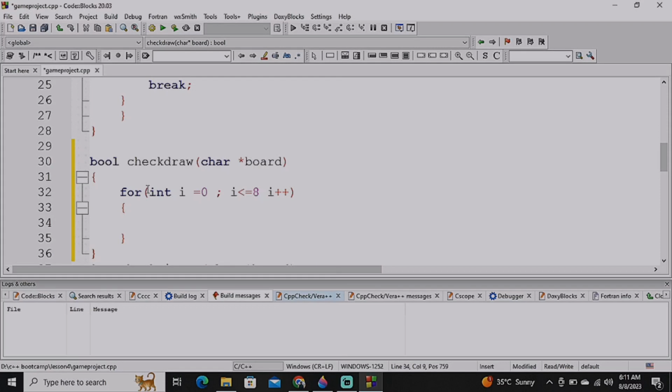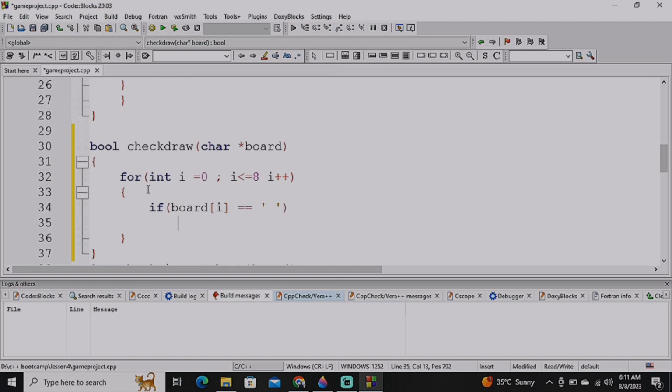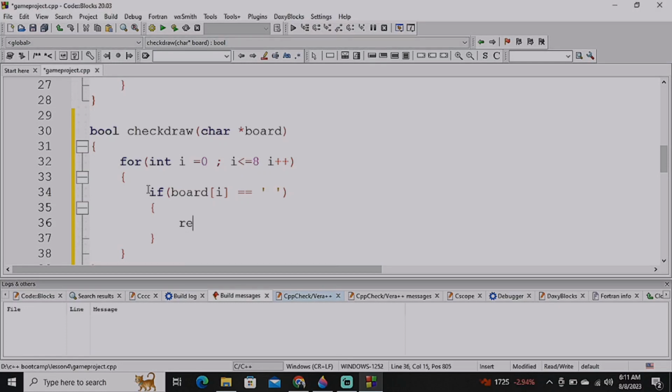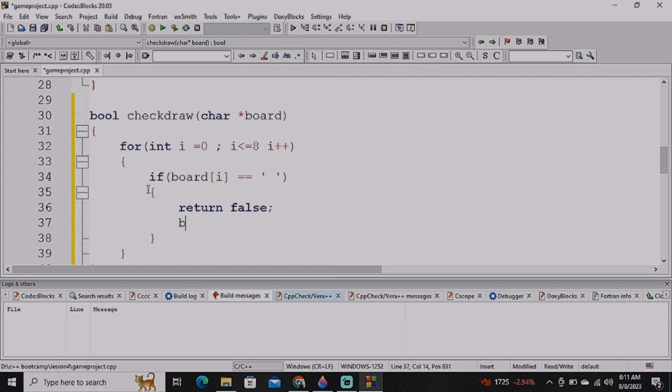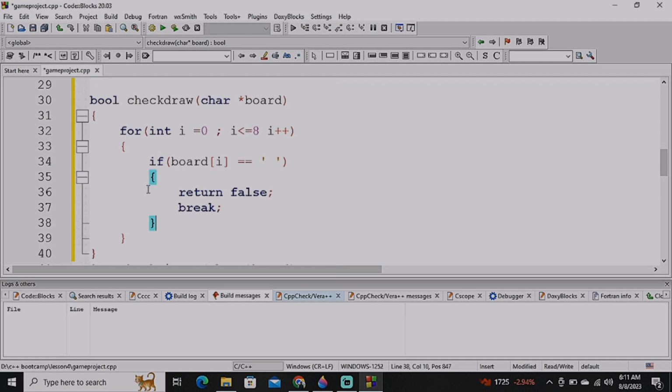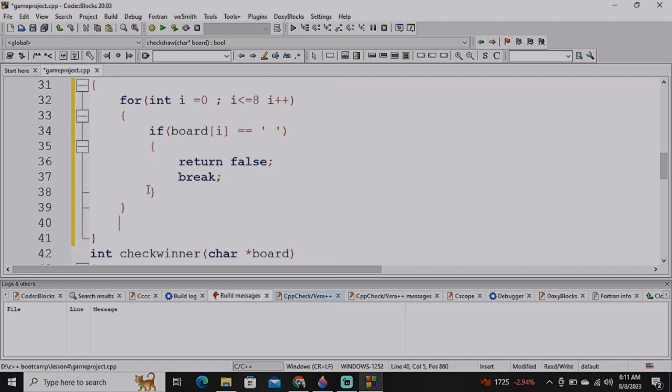Okay, so let's have a check condition. If board at i is found to be space, then return false and break out of the loop. Okay, else we will return true.